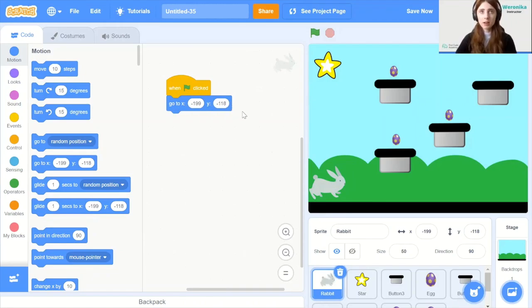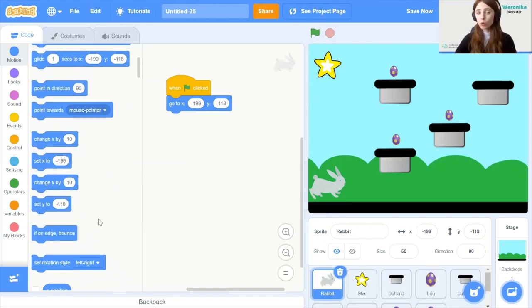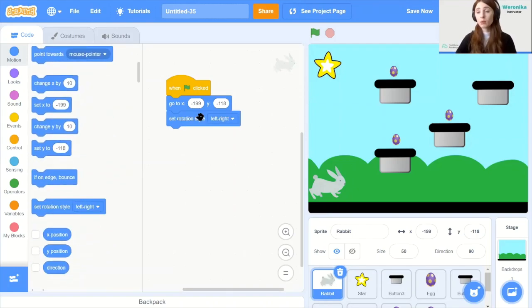And the second thing that we're going to do is a little bit more tricky, but it will make the movement much better. So if we set the rotation style to left and right, the rabbit will never flip upside down. It will only face left or face right, but it will never go upside down when we move around. So that's the first step.